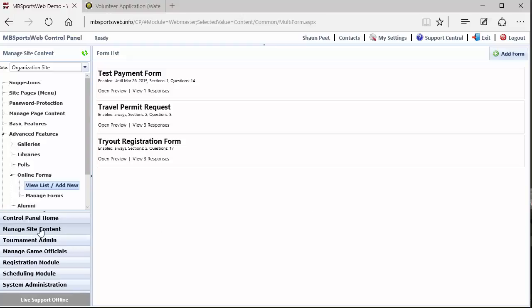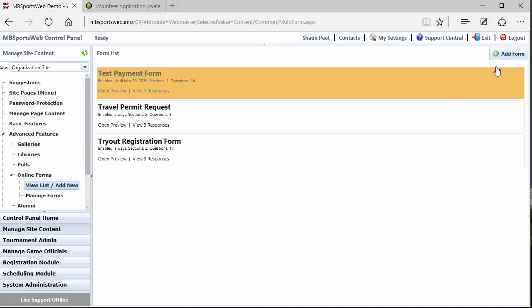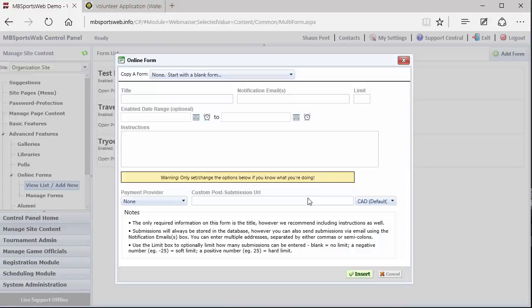So within the Manage Site Content module, I've gone into Advanced Features and then Online Forms and then View Lists / Add New. So we already have 3 forms in this site, but to create a new form, we just click the Add Form button, and this screen asks us if we want to copy from an existing form, and we'll cover that in a second, so I won't do that now. But it's asking us for a title of the form, which we can call whatever we want. In this case, we're going to call this the volunteer application form.